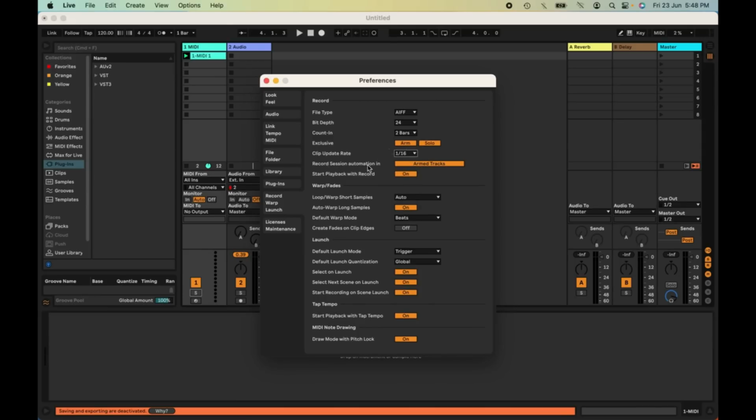Record session automation in. ARM tracks is now selected here. You can switch it to all tracks. When this feature is active, automation can be recorded only on ARM tracks in the session view. Otherwise, automation will be recorded on all the clips that are playing in the session view.